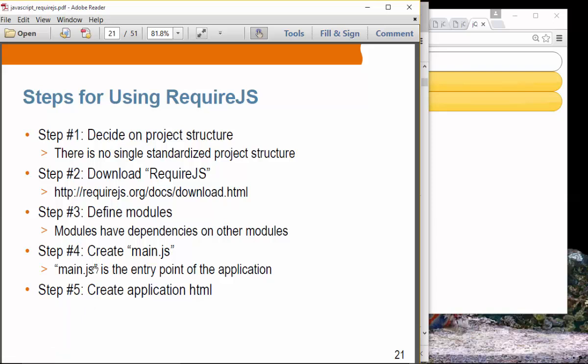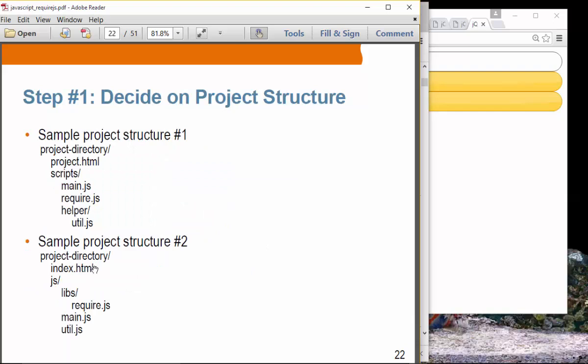Moving forward, let's talk about step number 1. You need to decide the project structure, so I provide a couple of sample project structures. This is a project directory, hello world maybe, with project.html, the client's HTML file that uses this JavaScript code. Then you could have a scripts directory. Here you have a main.js, and then require.js, and helper and things like that.